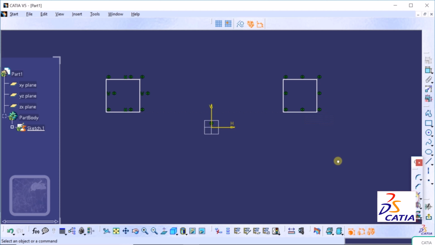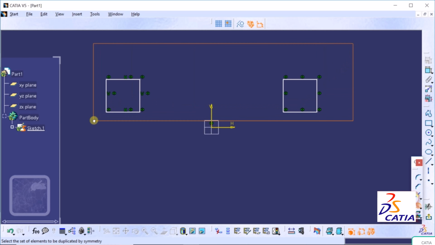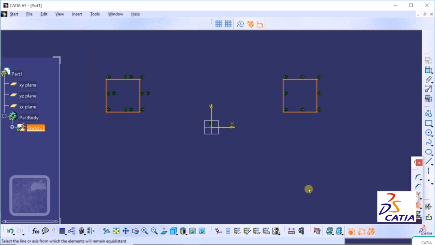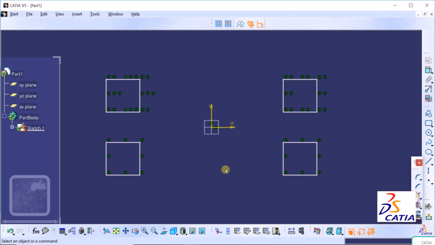Similarly, we can also mirror those lines with respect to horizontal axis. So select this mirror option and take the mouse and then hold down the left click, drag it, select all the rectangles and select this horizontal axis as a reference. And now this time both the sketches will be mirrored. In the similar way, we can select more references for the mirror. I undo all these options.